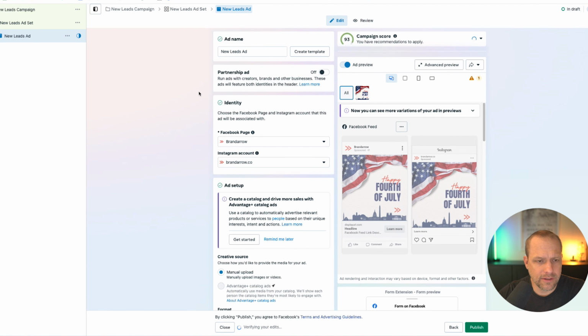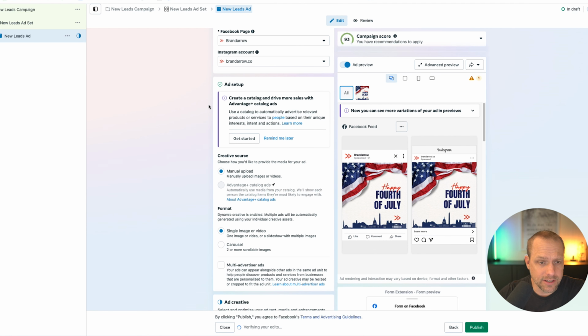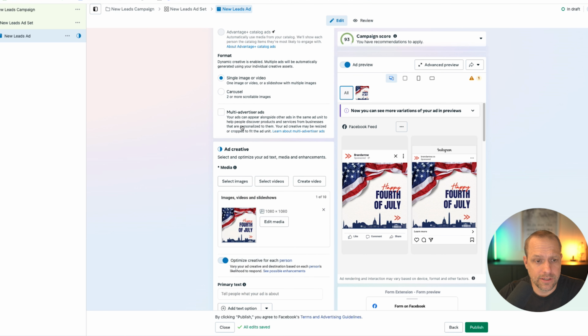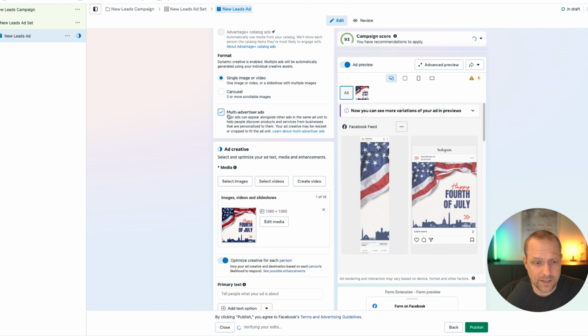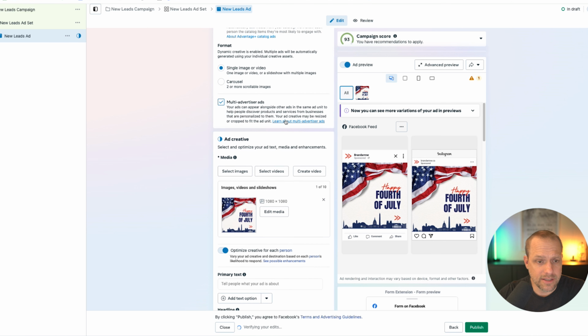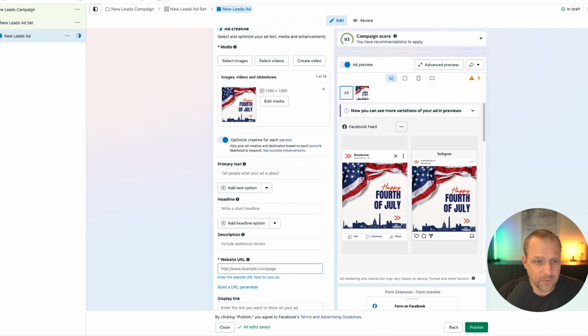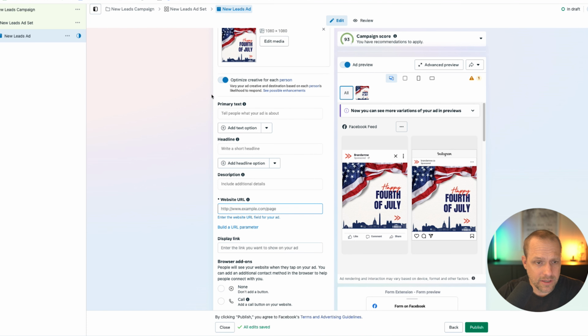On the ad level, this is pretty much the same unless you haven't been in here in a while. They have changed things a little bit. We have a manual upload, single image. They have the multi-advertiser ad selection here if you want to advertise that. This helps it appear alongside other ads that are in the same ad unit. You can select image, videos, or create a video. That's pretty much all the same. And then optimize creative for each person.